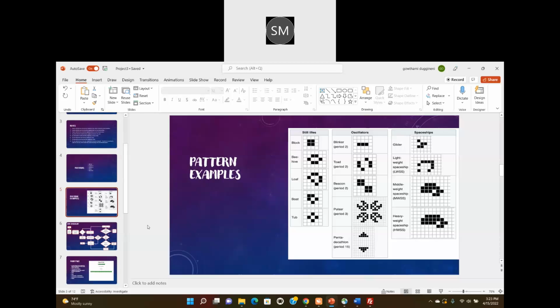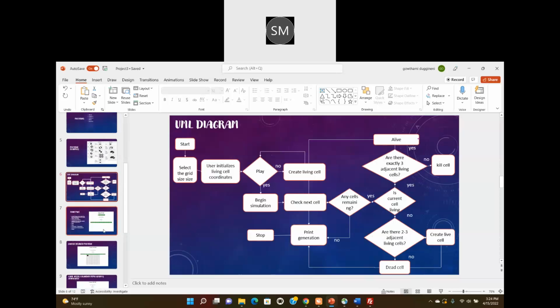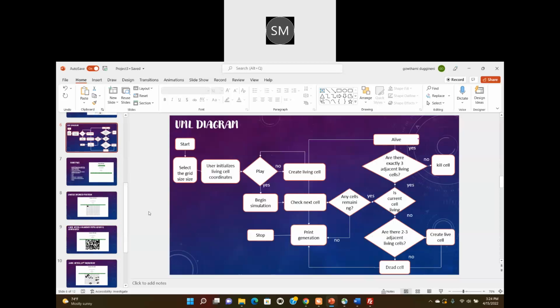So now let me explain how the game flow works. This is a UML diagram of our project. The user will start the project by selecting the size of the grid. The grid size can be anywhere between 120 and 150 cells. When the user gives the number, the grid will be generated, the user initializes the living cell coordinates, and he'll start playing the game.